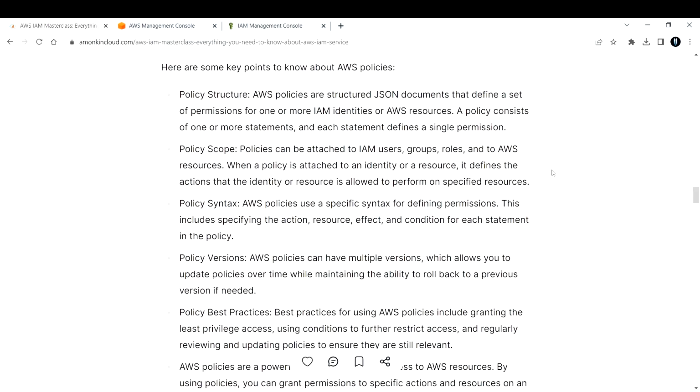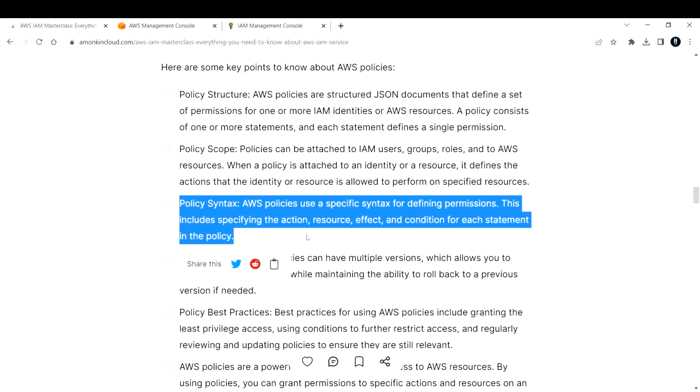Next is policy scope. So policies can be attached to IAM users, groups, roles, and also other AWS resources. When a policy is attached to an identity or a resource, it defines the actions that the identity or resource is allowed to perform on specified resources. And also policy syntax. We have a syntax for that. We'll see in a while, so don't worry as of now.